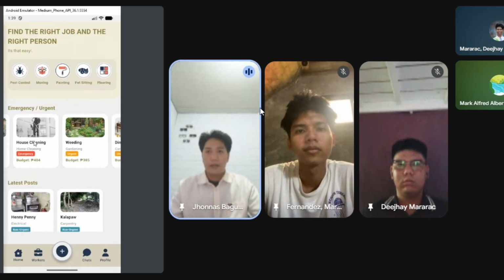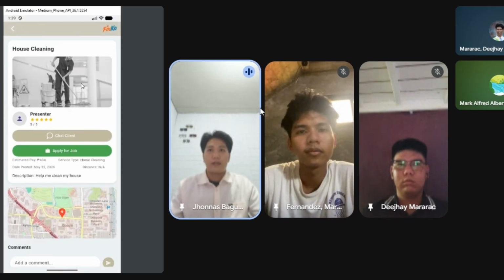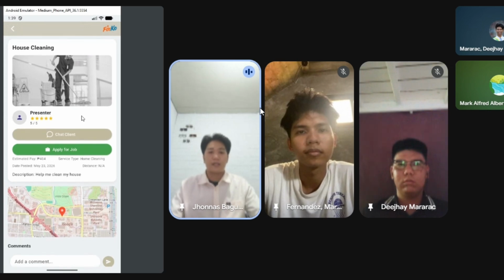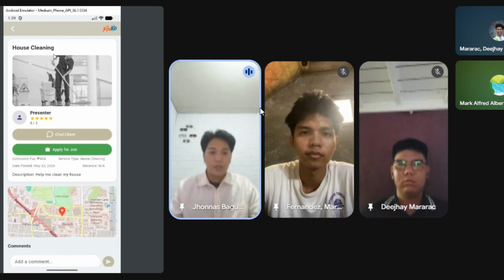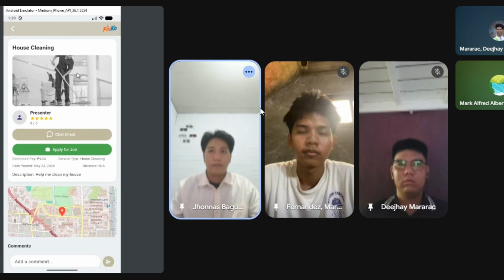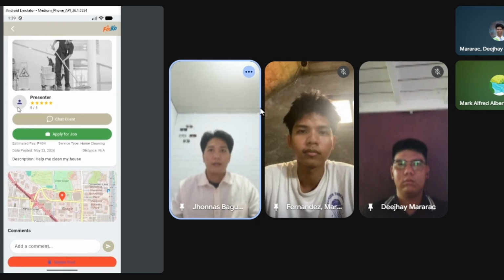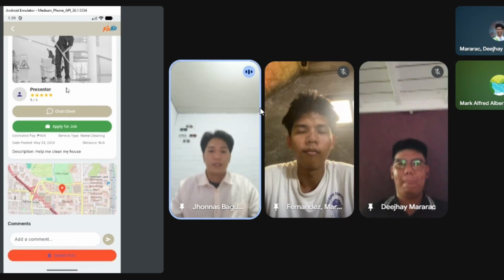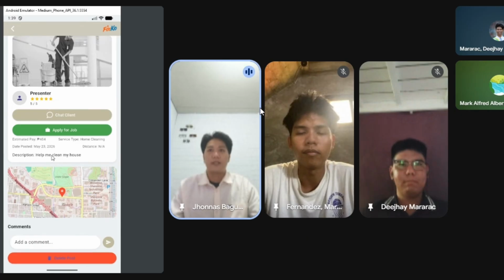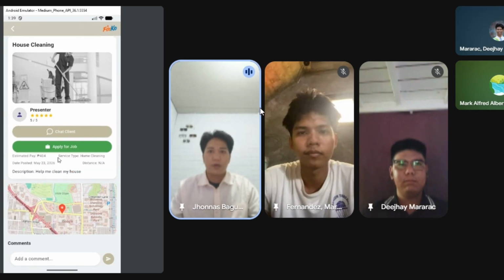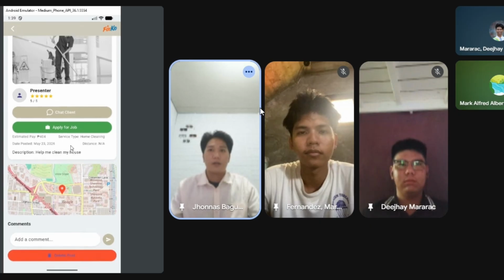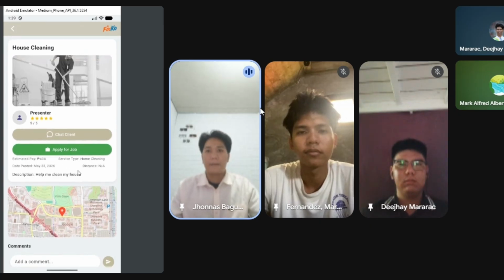Now, let's try to click the card. And now we are here in the service details screen. On the top, of course, we have the job title name, the image, and the user who posted this specific service. We can either chat the user or apply for this job as a worker if we are using a worker's account.